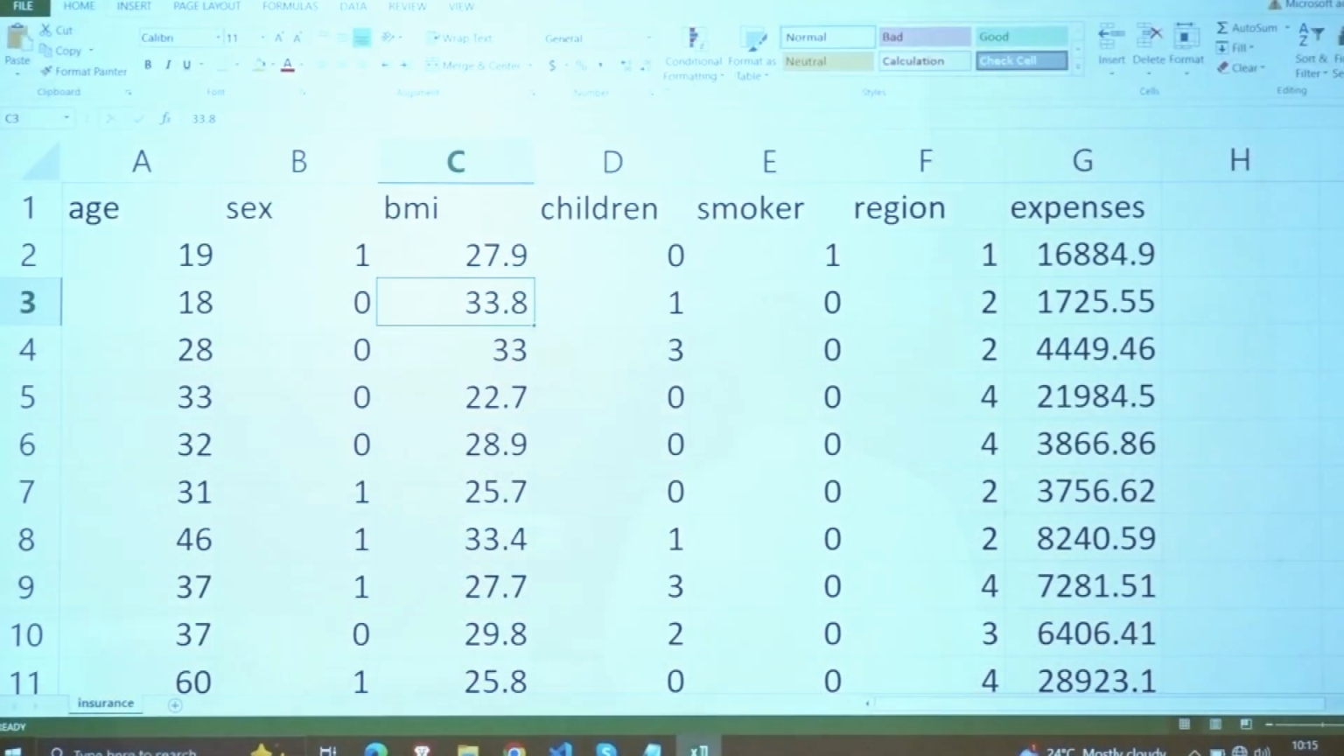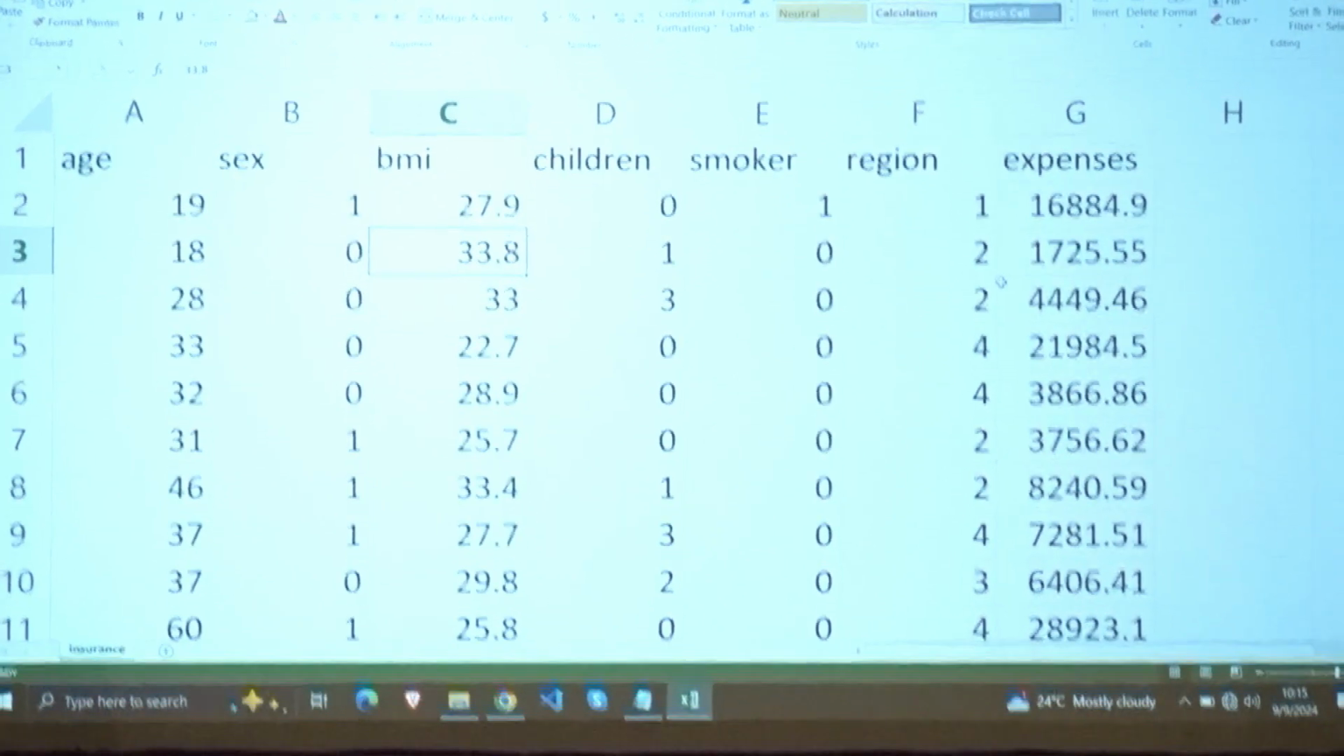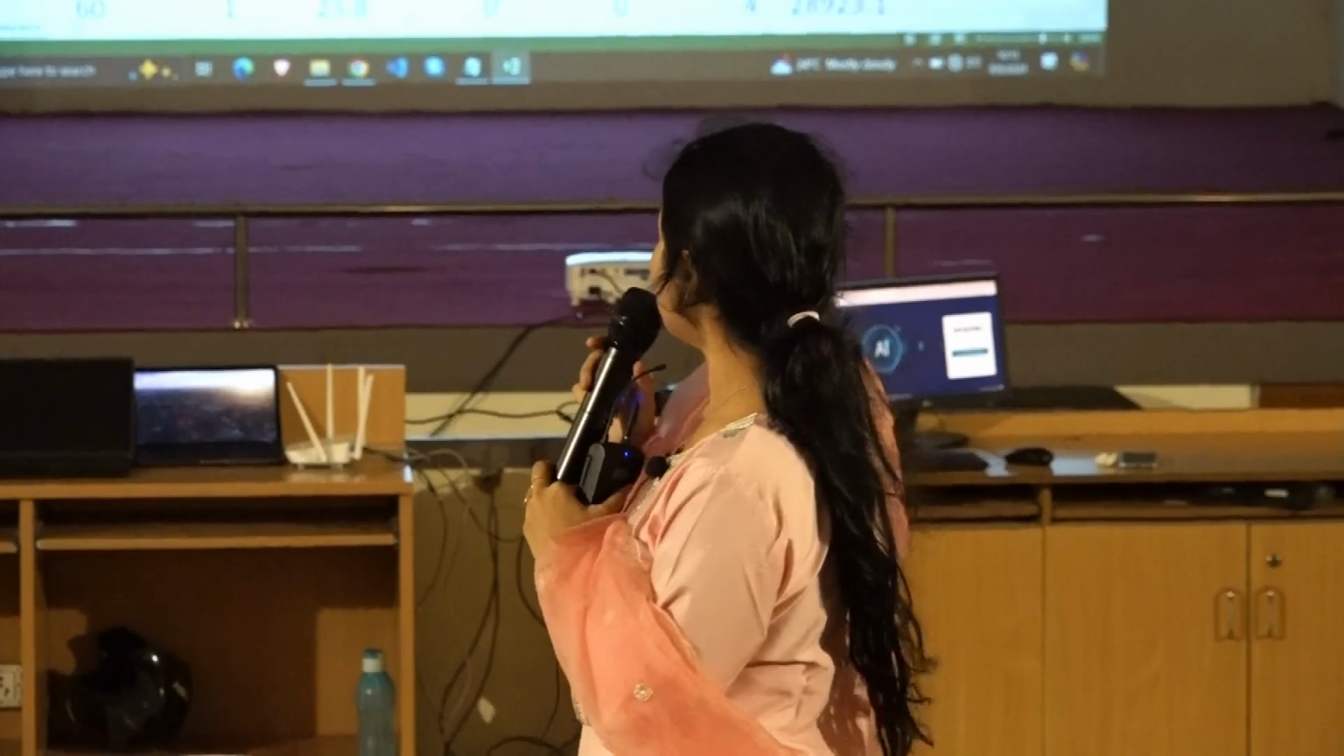Able to see this dataset? Yes or no? Okay. So out of these features, what would be your output variable? Expenses. Okay. So you are trying to predict the expenses variable based on what? Based on the remaining features, which are age, BMI, children, smoker and region. Is that clear, everybody? Okay.